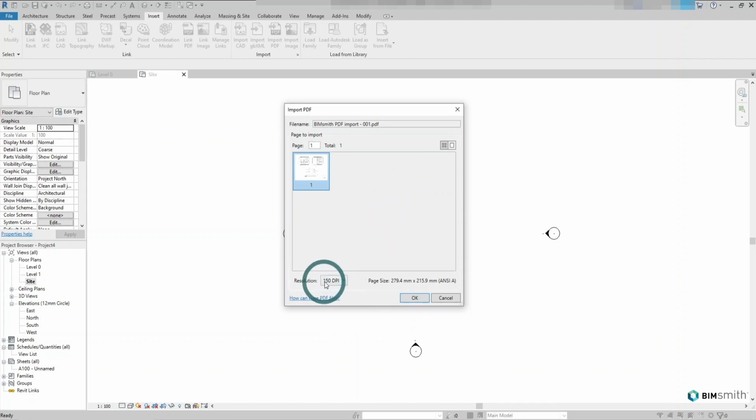Next, I'll just be setting the resolution of the import. Now, I did find that the 72 dpi is a bit blurry, and the 600 dpi is quite heavy on the project itself. So I just normally stick with 150 dpi import, as it brings through more than sufficient information in the import. I'm then just going to click OK.